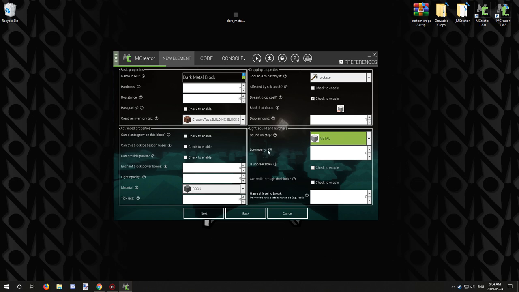Luminescence or luminosity, this basically is how bright the block is. If it is similar to a torch or a redstone torch, then you want to play around with the light settings here. Is block unbreakable, because if you don't want players to destroy it like bedrock, then what you want to do is check that box. If you want them to walk through it like a flower or crops or something like that, then you want to check that box.